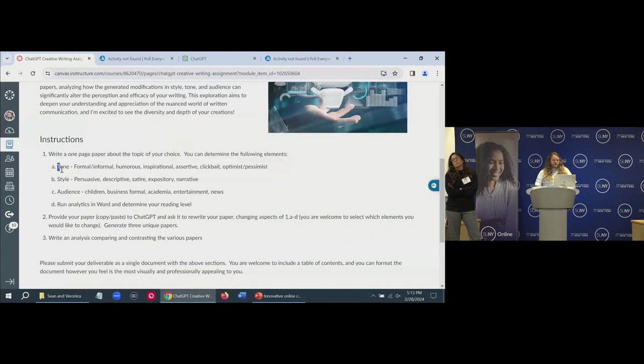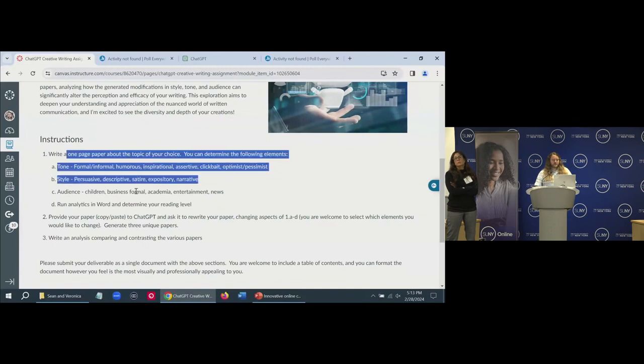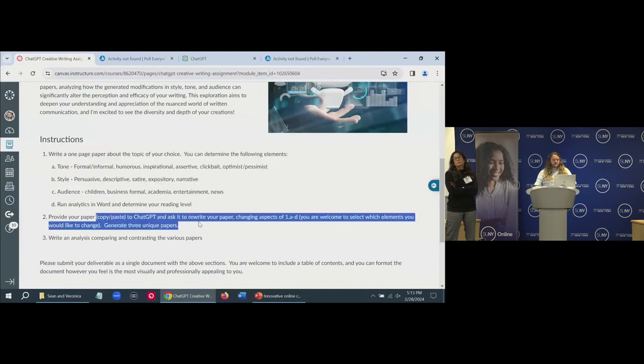It could be formal or informal, humorous. It could be a clickbaity thing or pessimistic, optimistic. Do you want it to be satire or persuasive or narrative? Are you writing for children or for academia or for entertainment? So produce this paper and then copy that into your AI and ask it to rewrite it and change various aspects.